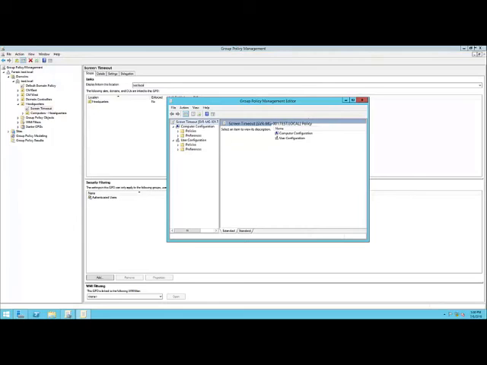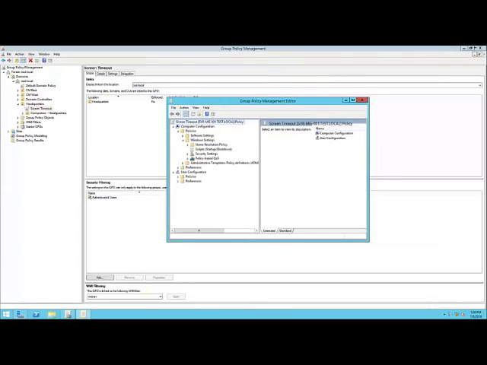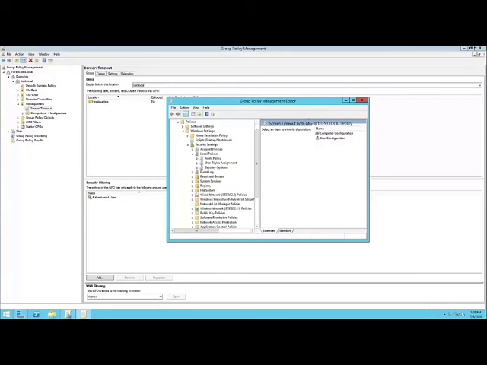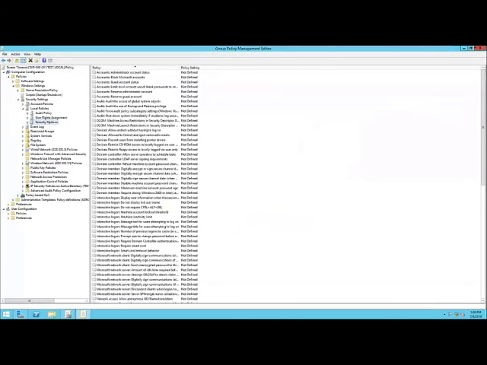So we're going to set up an inactivity lock. After the machine is inactive for so much time, the computer will automatically lock. This policy is located under Computer Configuration, Policies, Windows Settings, Security Settings, Local Policies, and then Security Options.